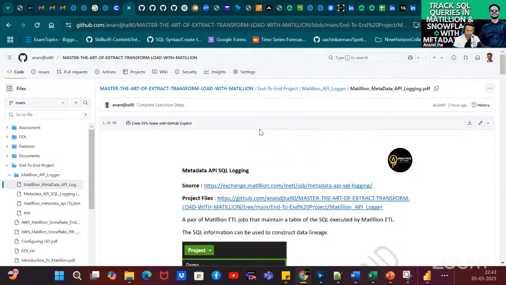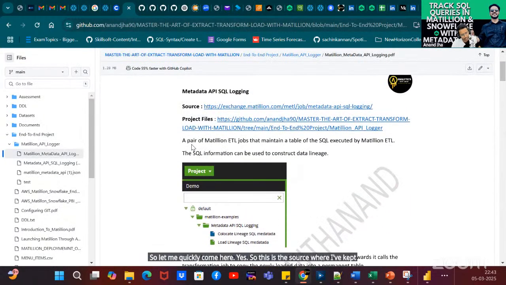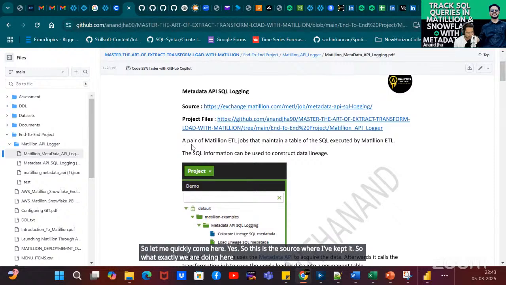So let me quickly come here. Yes, this is the source where I've kept it. So what exactly are we doing? We have a pair of Matillion jobs, one orchestration job and one transformation job. The orchestration job is visible in blue color. The transformation job is visible in green color.